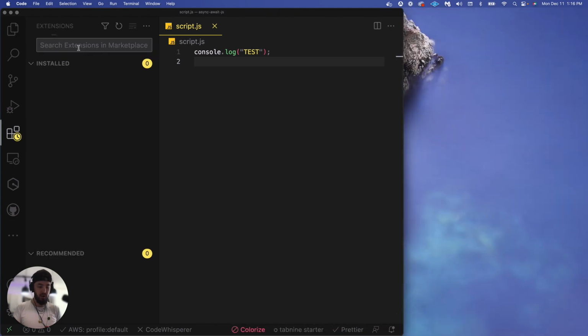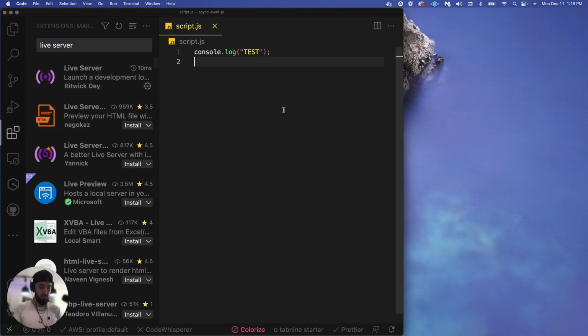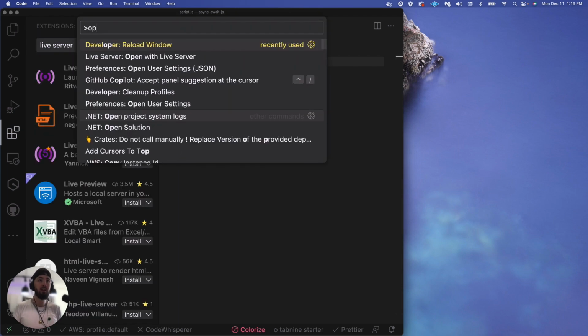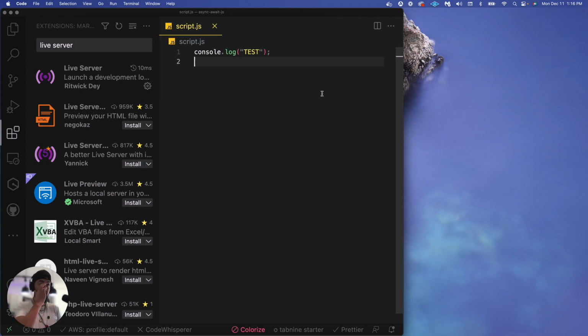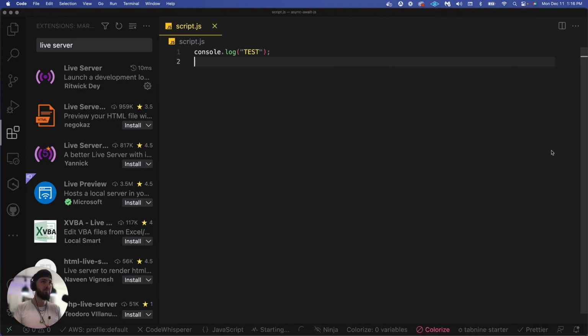Again, just making sure I have that live server extension. That's the biggest useful thing. So I'll hit Command Control P and I'll say live server. Live server, open with live server. Let's open it up. Guys, just the rudimentary stuff.